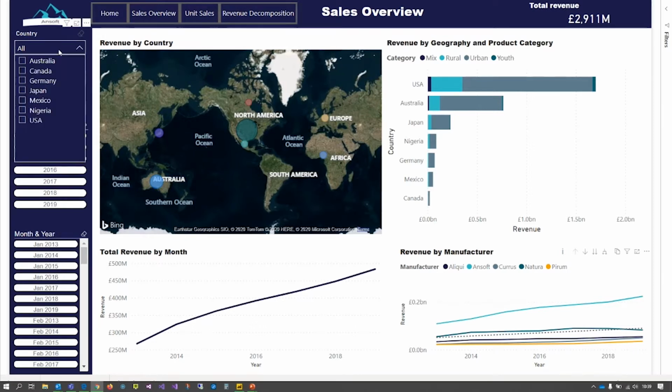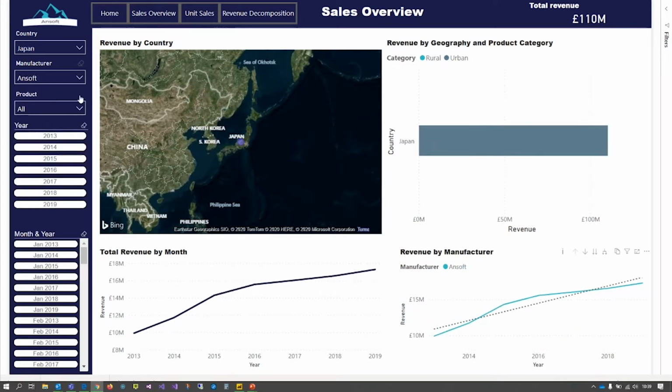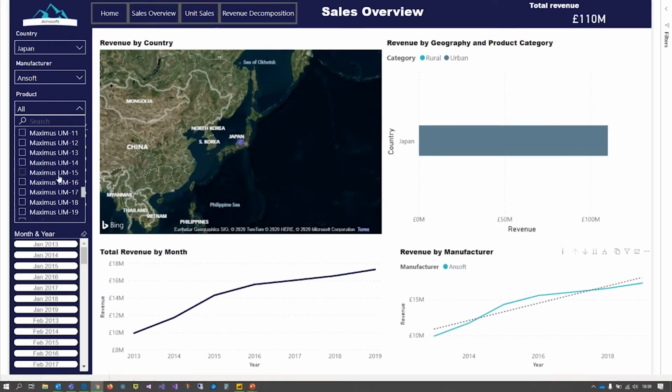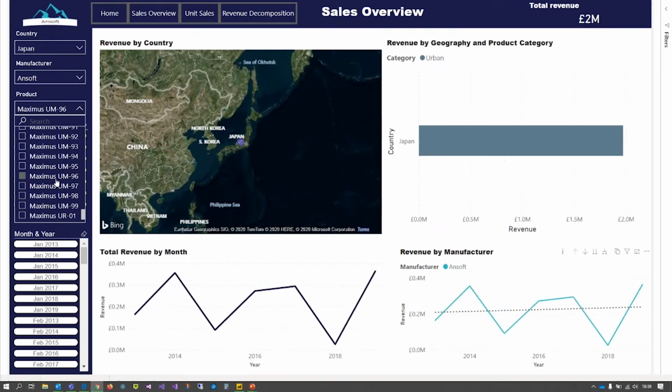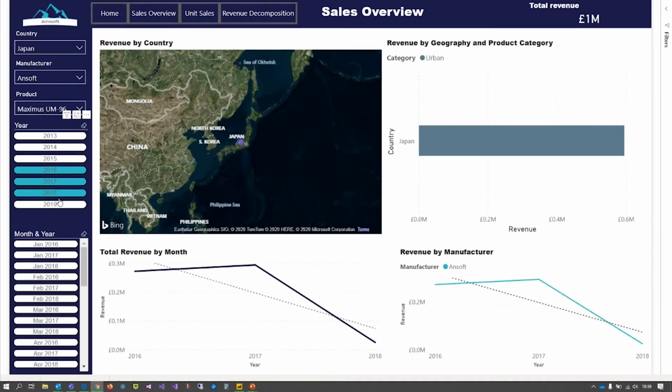So I can then say I only want to look at, say, Japanese sales for Ansoft products for some particular year, which one has good data. All my visualizations automatically update to reflect what I've selected in my filters here. So I can slice and dice that any way I want. So if I wanted to look at 2016, 2017, 2018, all my graphs update, and I can then drill down into them from there.